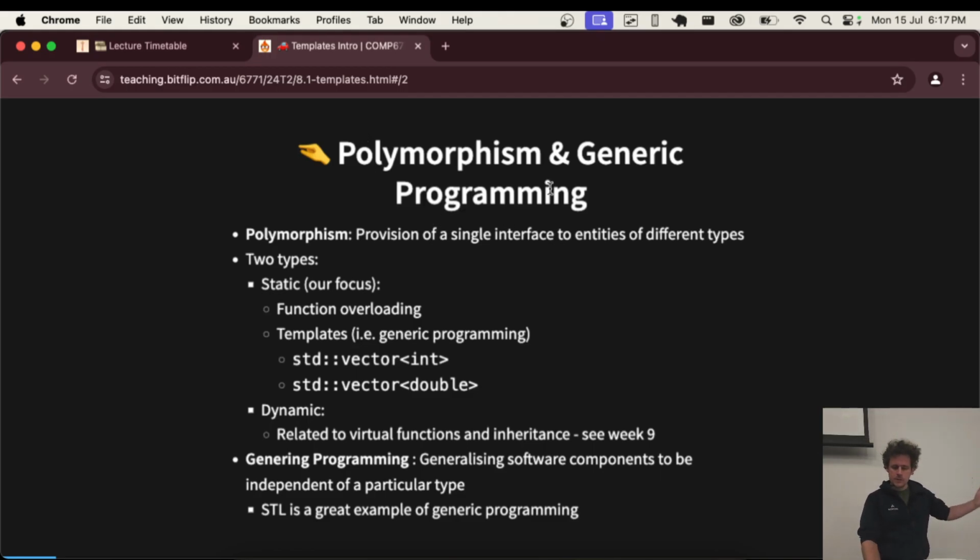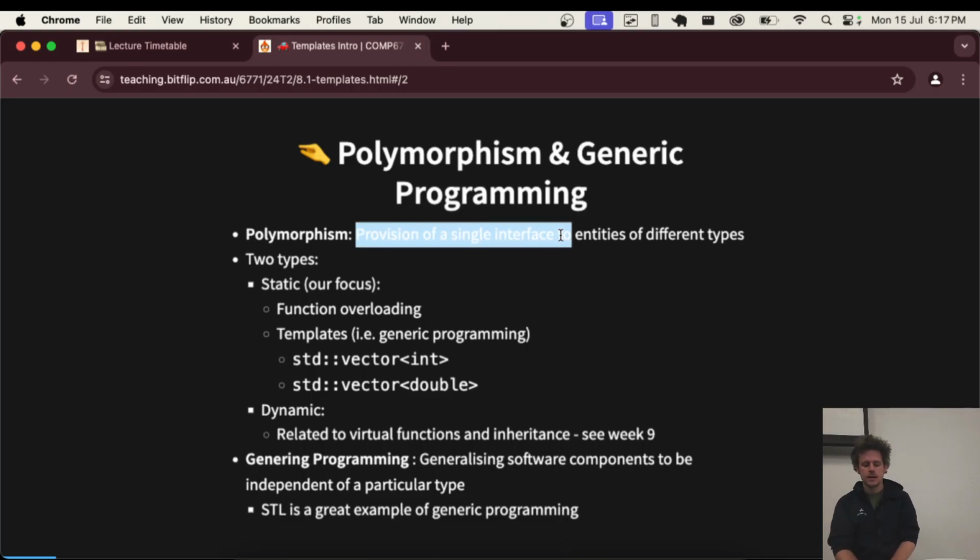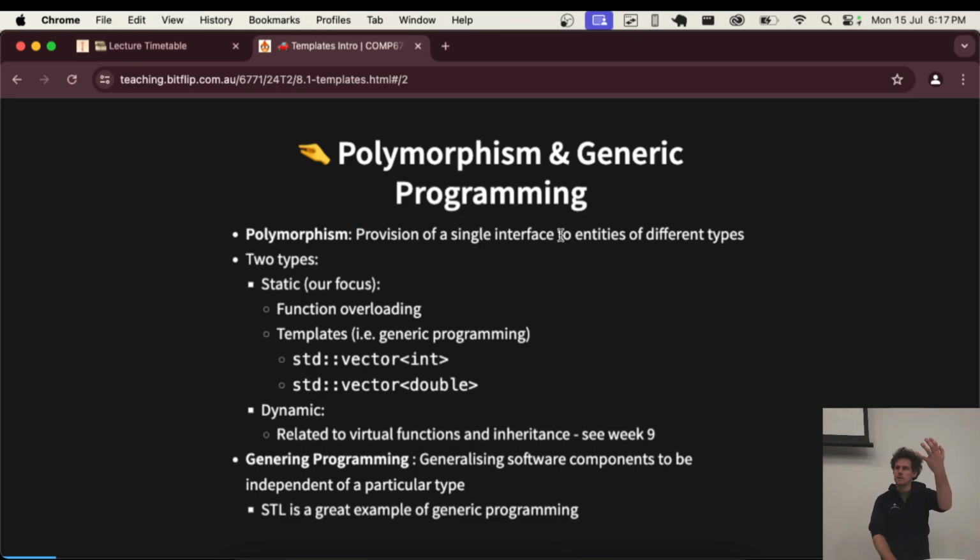So firstly, quick recap, polymorphism: provision of a single interface to entities of different types. This definition would have been helpful in the last one. I guess when we swapped them last minute, it's not really there. But it's a really concise one: you have a single interface, and we've talked about this. An animal type can take in a dog or a cat or a fish. That's polymorphism. Single interface, different types.